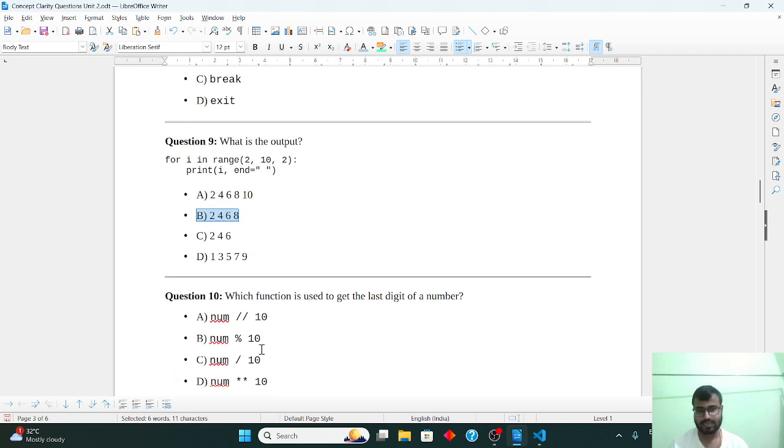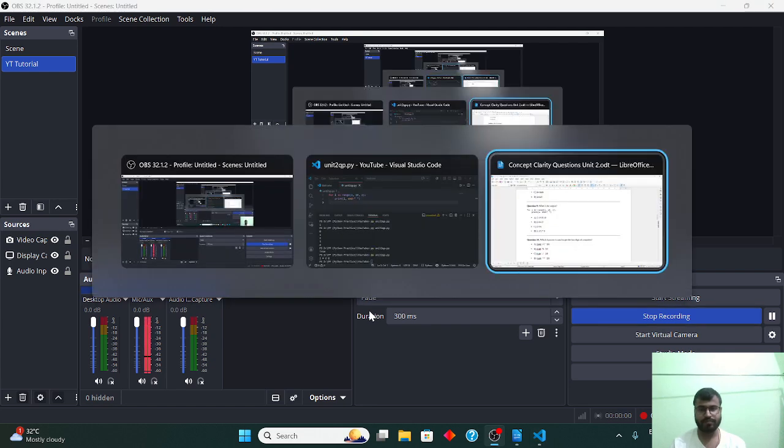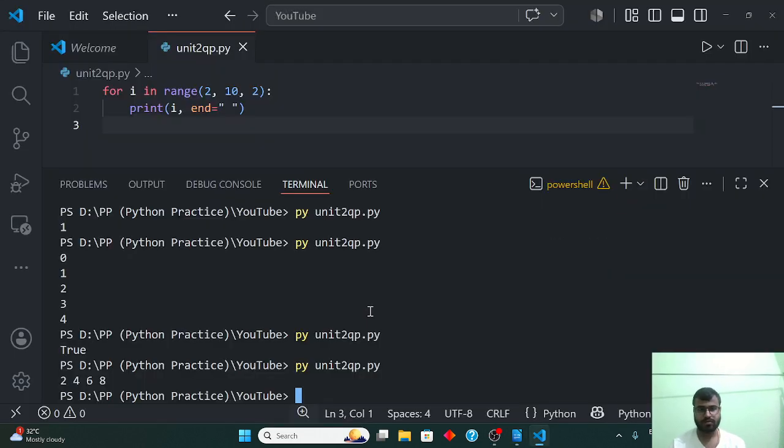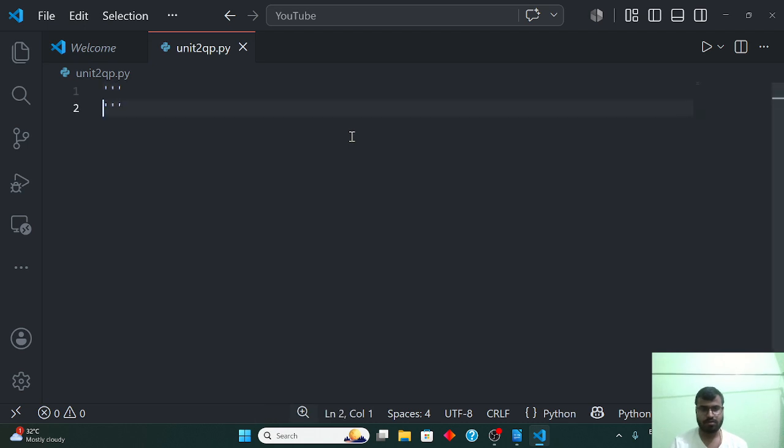Let's check question number 10 now. Question number 10 goes like, which function is used to get the last digit of a number? So if you are given a number 123, and I want to say that right now I need the last digit, how will you do so?